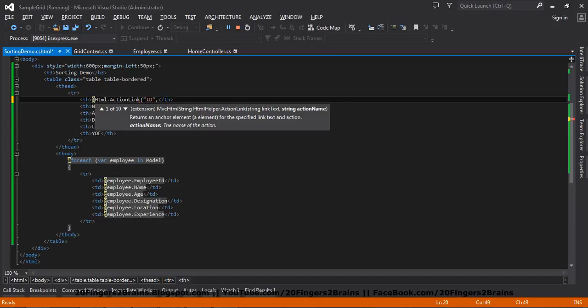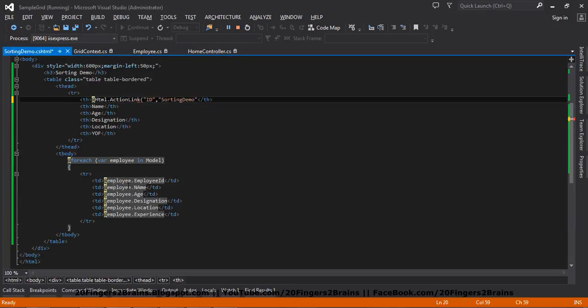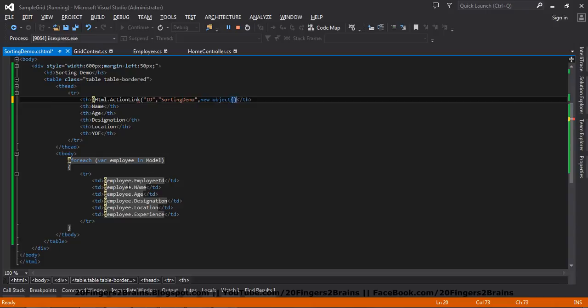The second parameter is the name of the method, and we are going to post to the same method. And the third parameter is the route values, and we are going to send a route value, and we are going to name it sortingCriteria. In this case it is id.